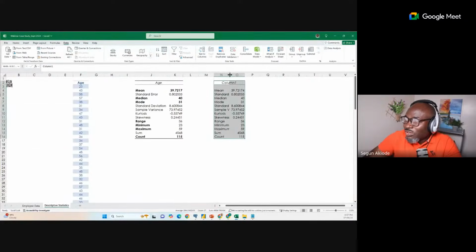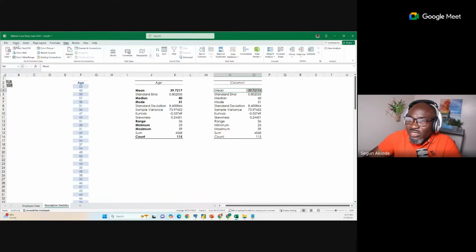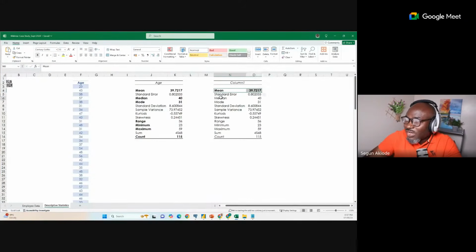Excel has done magic. So can you see? This is the average age of the employees, basically. This is the mean, median. Awesome. And this is the maximum and the minimum. And Excel has also counted the number of data. So rather than going through all of the data, Excel has done that for me. Very powerful, right?